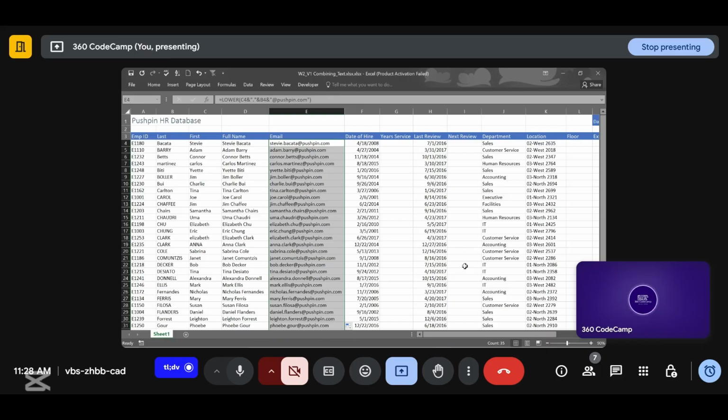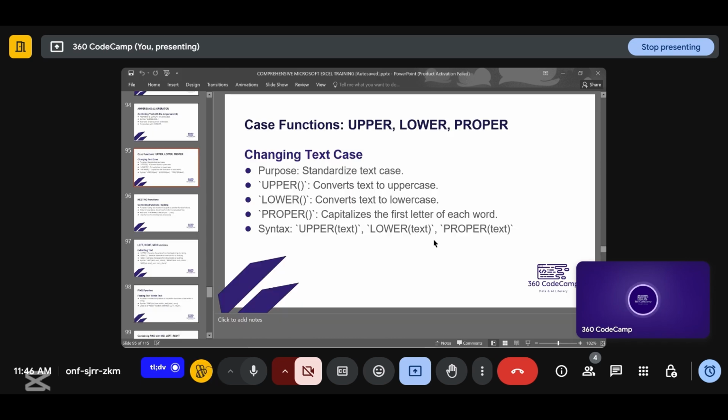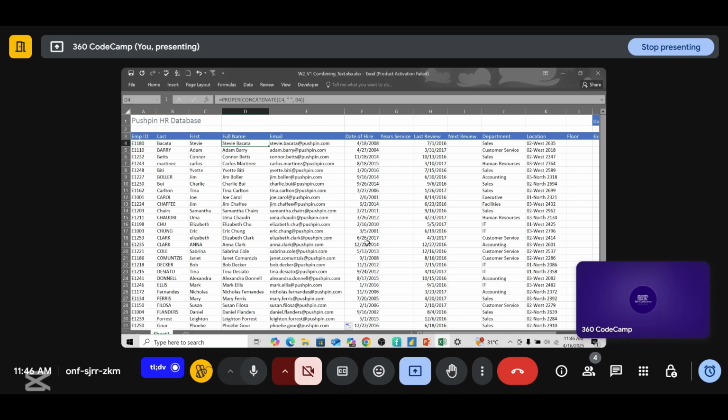We want our data to be organized. We wouldn't want it to be inconsistent. So for the full name, we use proper case because we have thought about the case functions, right? So we thought how we can use the lower to change the case of our email, and upper proper to change the format, capitalize our full names.